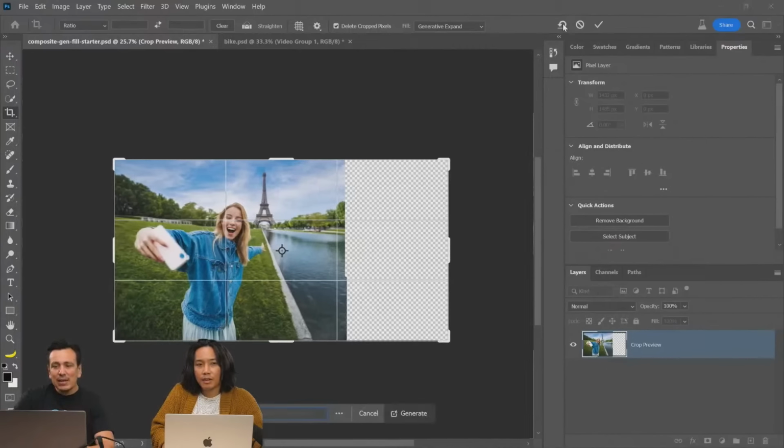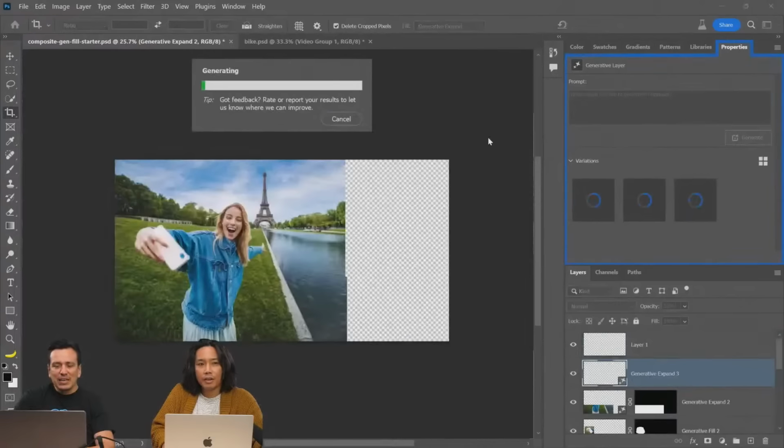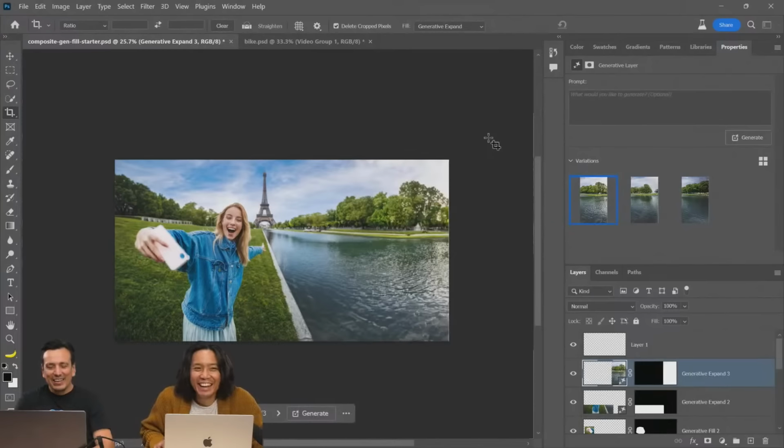I don't know who asked it in the chat, but I'm just going to commit the changes. And what's going to happen now is Photoshop will fill that right side. Creative Expressions and Gifts asked the question. Okay, thank you for that question. And there you go.